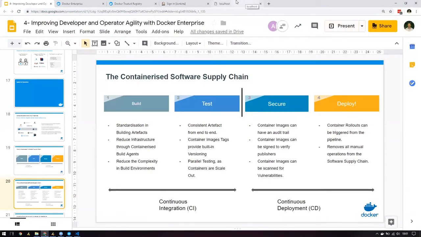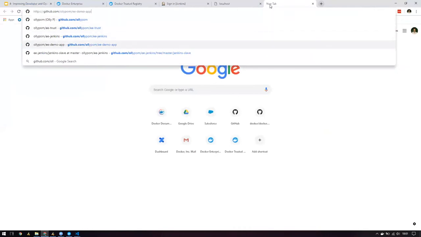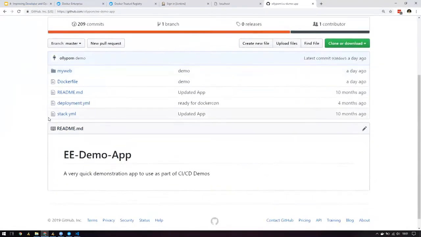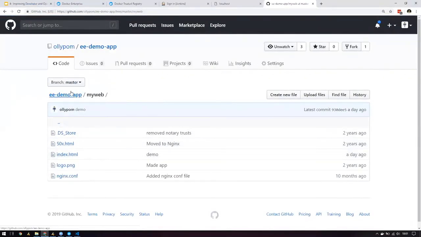So for this, I'm going to use a very simple demonstration application. This particular application is called My Demo App. It's a very, very simple HTML-based application that just serves up a static web page.